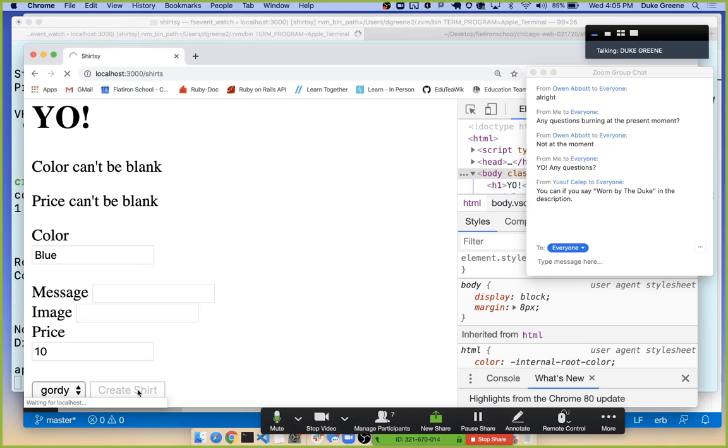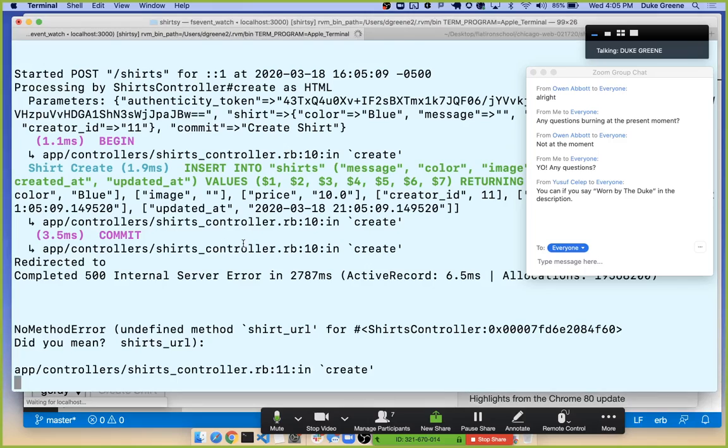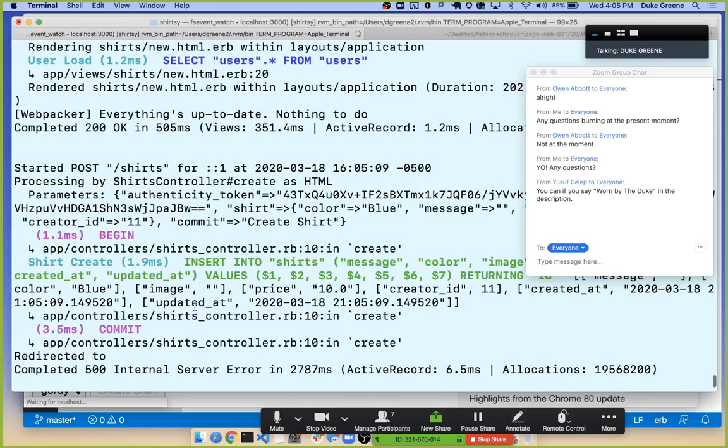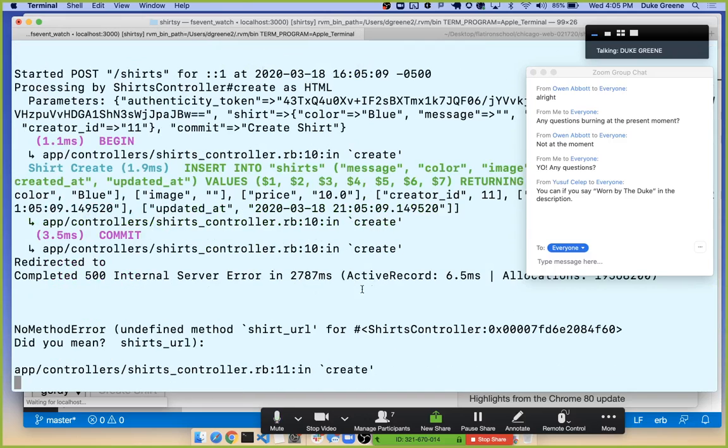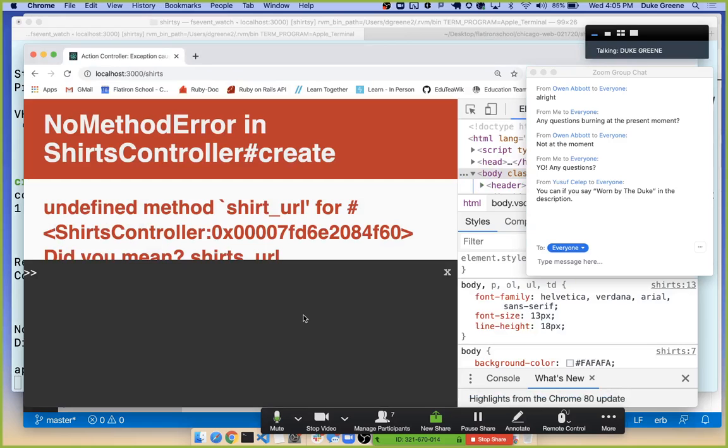Ooh, it's taken too long to be broken, y'all. Let's see what's happening on the back end. Insert into shirts, and then it went through and committed. So it did manage to create shirts, and now we have this no method error, undefined method shirt URL for shirts controller. Did I mean shirts URL? Let's go and see what I actually meant.